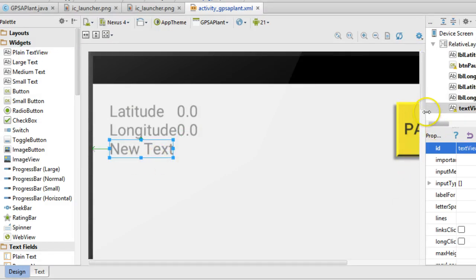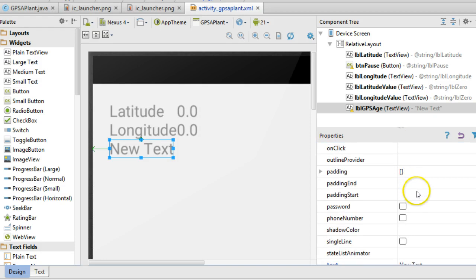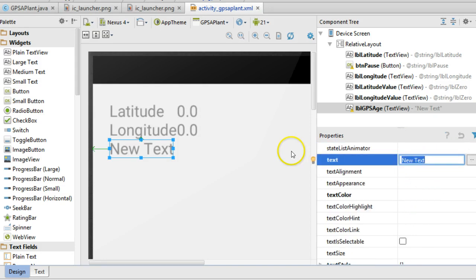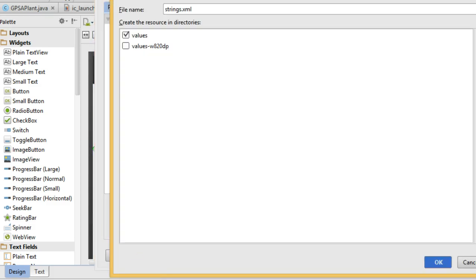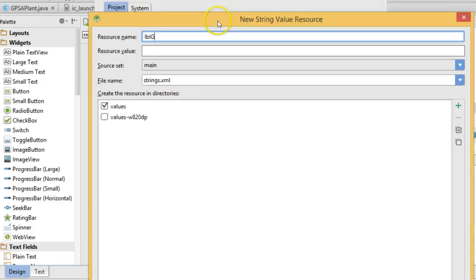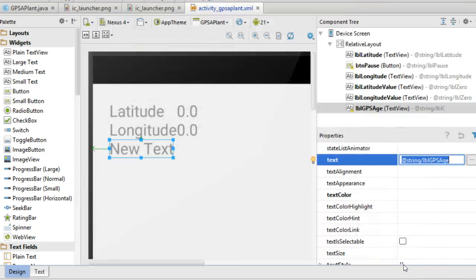Okay, this one, I'll scroll back to properties. ID, we're going to say LBL GPS age. Okay, and then the text, we're going to change this to just GPS age. And again, new resource, so this is getting a bit old hat here. New string value, resource name LBL GPS age, resource value GPS age. Note that I'm not including colons here. In a limited display, every character counts. So what we'll do is we'll go in and adjust the padding later, the left padding, instead of using colons.